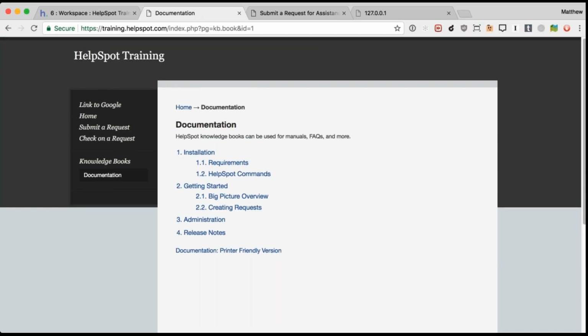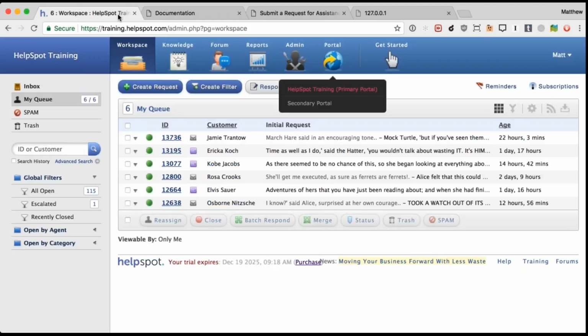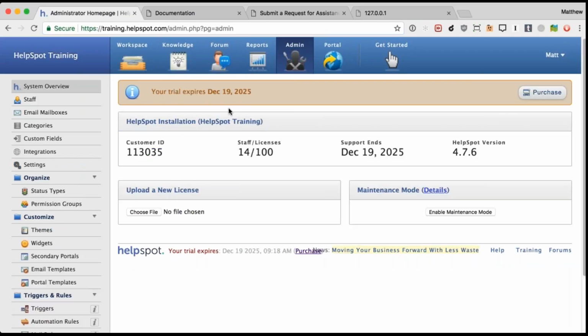And what we're really going to be diving into today is how we can take this portal and customize it quite a bit. So let's go ahead and start diving into that. We're going to start by looking at some of the settings that we can adjust right inside of the admin area in HelpSpot in order to customize the way that our customer-facing portal looks and feels.